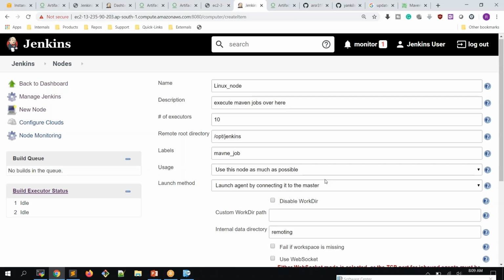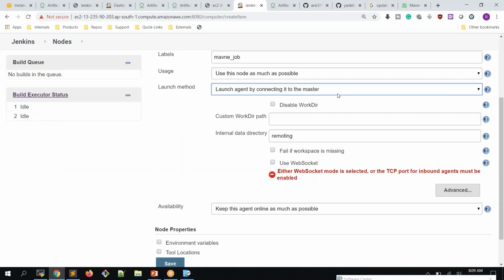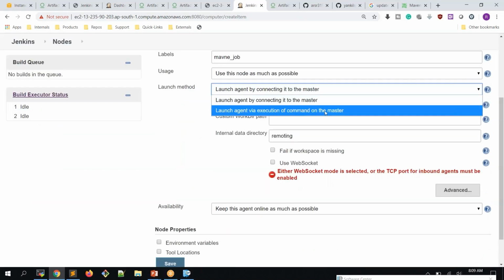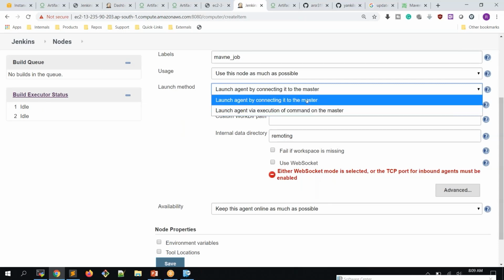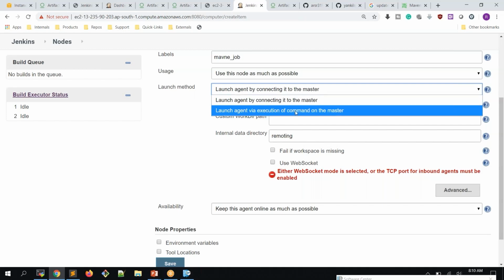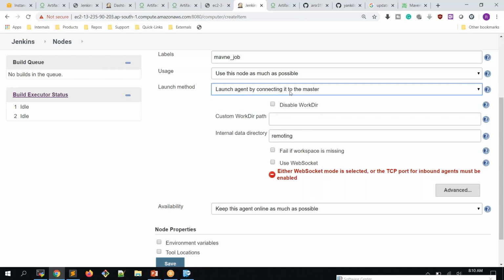Okay, launch method. Launch agent by connecting to the master, and launch agent via the execution of the command on the master. So what does it mean? That we are going to execute the commands while executing our job. Launch agent by connecting to the master means we are going to connect to the master from the agent. This other one is by executing commands in the master itself, we are going to connect to the agent, but let it be launch agent by connecting to the master. This is the option we are going to choose.